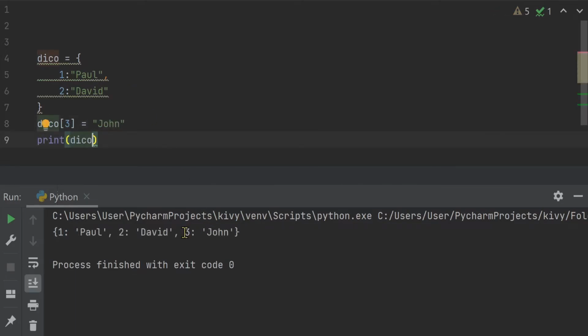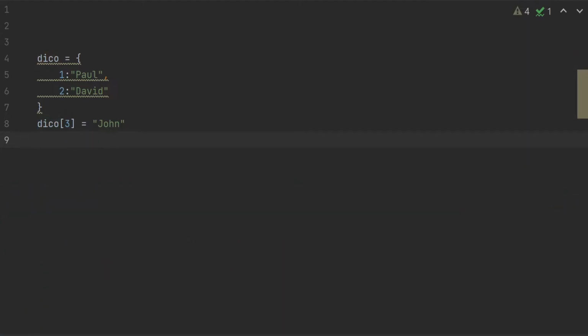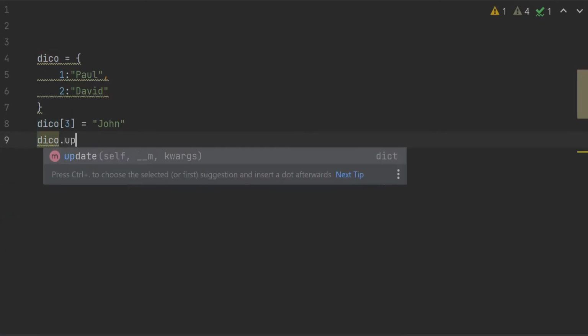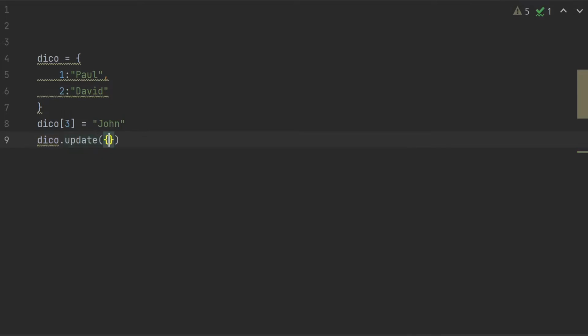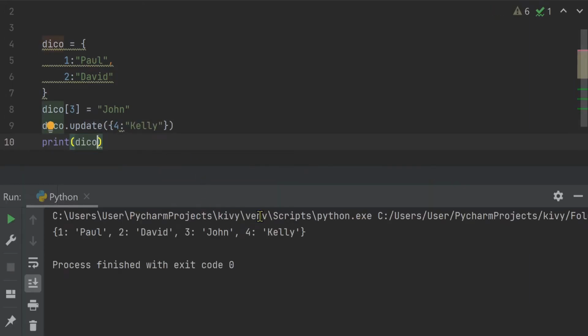As you can see, we added a new element, which is John. We could also use functions on dictionaries. If I say deco.update and, of course, open curly braces and mention first the key, which is 4, and I'll add, let's say, Kelly. And we got Kelly at the end.